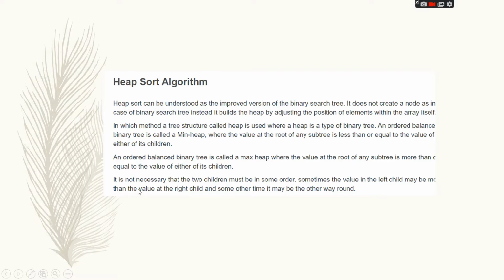It is not necessary that the two children must be in the same order. Sometimes the left child may have a greater value than the right child, and sometimes the other way around. In the binary search tree, you have seen that the right node always contains the highest value and the left node contains the minimum value. But in heap sort, it can be either way, that is, both the right as well as the left child can have a value which is more or less than the root value.